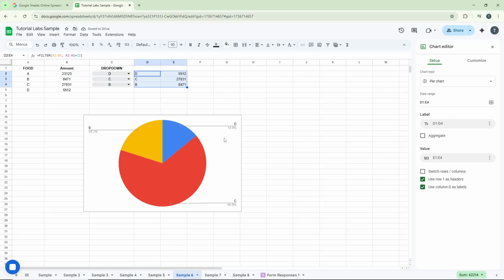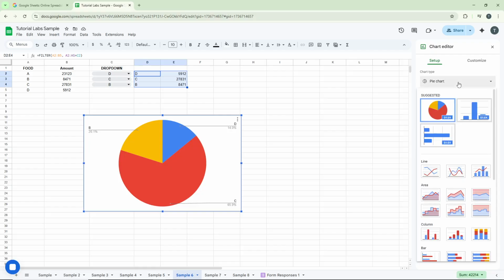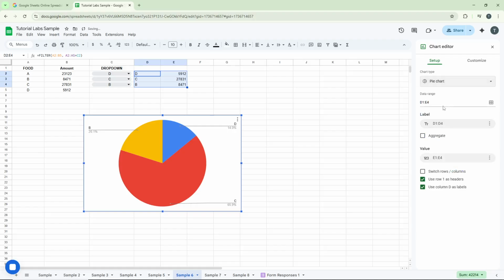The chart editor will appear on the right side of your screen. Make sure the chart type is set to pie chart. If it's not, simply click on the chart type dropdown and select pie chart from the available options. This ensures your data is displayed in the circular segmented format that pie charts are known for.